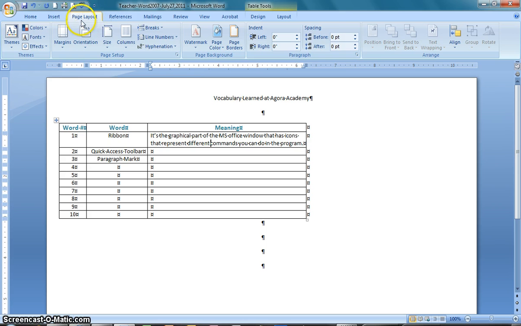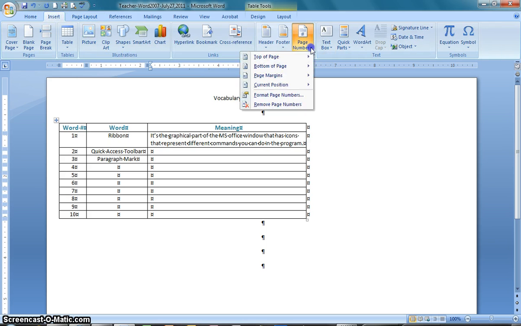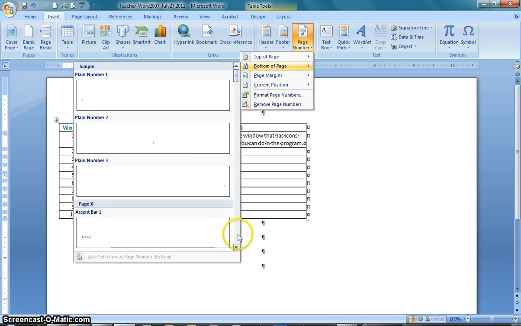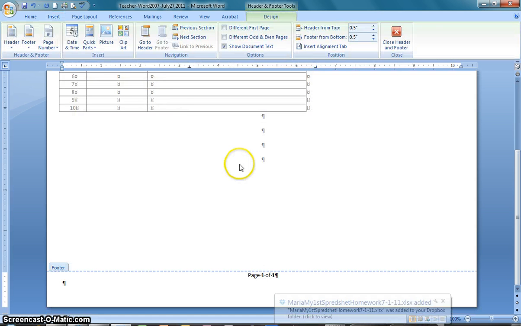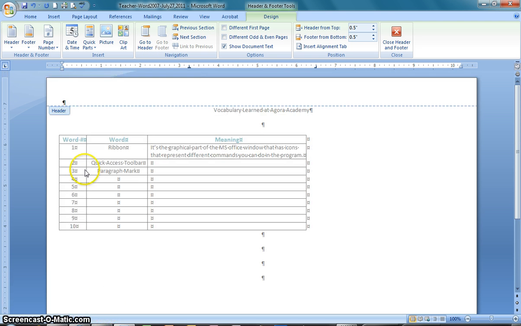Then number 15 is insert page numbers at the bottom of the document using option bold numbers 2. You've done this many times, so you go insert page number, bottom, and then I have to look for bold number 2, which is this one. Is done. Now the footer and the header become active automatically. So in the footer I write my name and today's date. So my name is teacher, and the date when we did this was July 27, 2007.